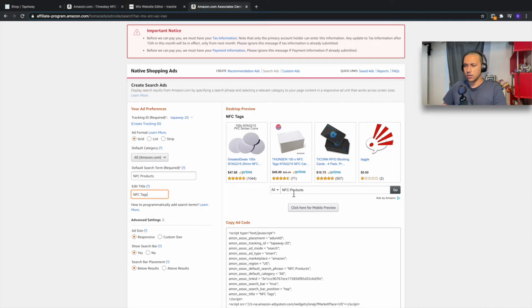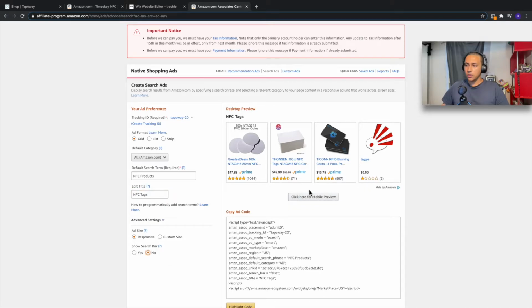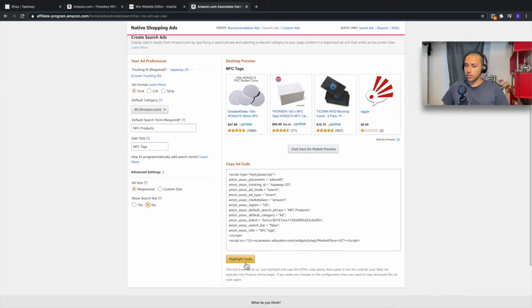Now I don't want a search bar because I don't want people to be able to search on my website. I just want it to be clean and simple. So for show search bar, I'm going to click no. Now let's say you are satisfied with this, all you need to do is click on highlight code and then copy it. You can copy it by using Command C or simply type in copy. And as you can see here, it has your tracking ID, Tapaway, which means you actually get credit every single time someone clicks on it or visits it.